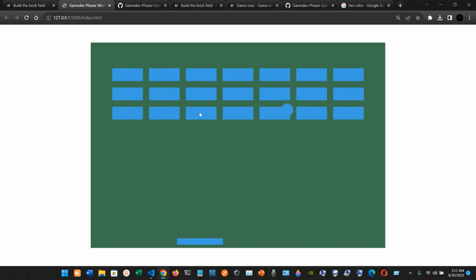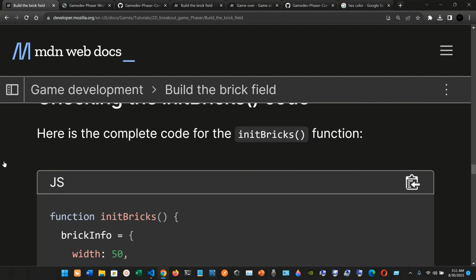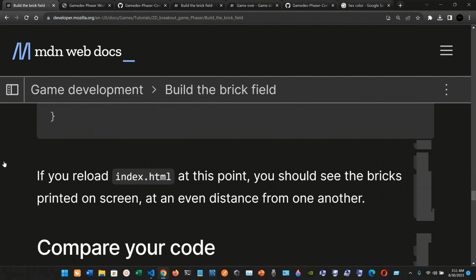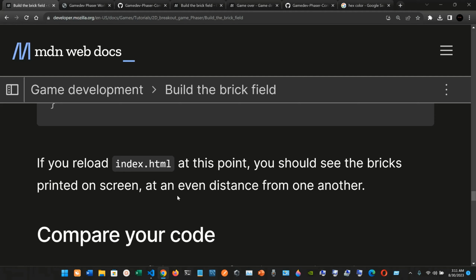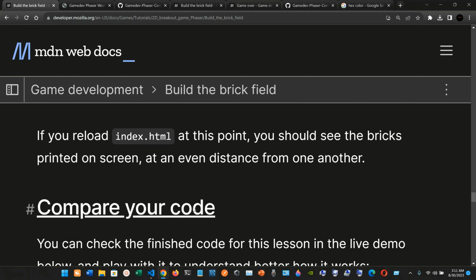So yeah, everything is fine. As you can see, we are passing through the brick, so we need to start working on that, but that is gonna be in the next video. If you reload the index.html file at this point, you should see the bricks printed on the screen at an even distance from each other.